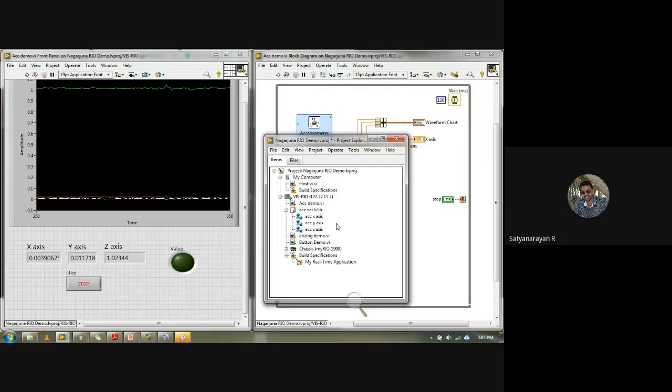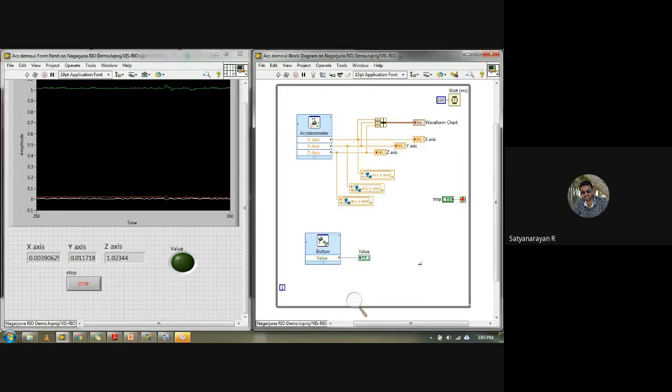I hope there are no queries or questions. No issues, we'll go for the next thing. The next thing is how you can establish a connection to a wireless network. We'll use the same VI instead of wasting time creating a new VI.